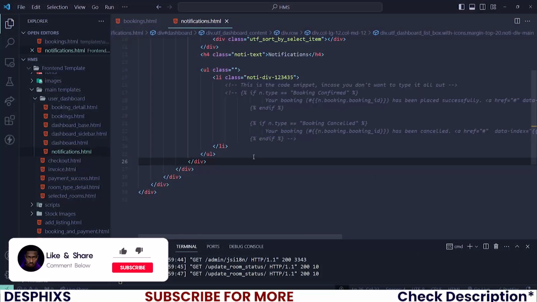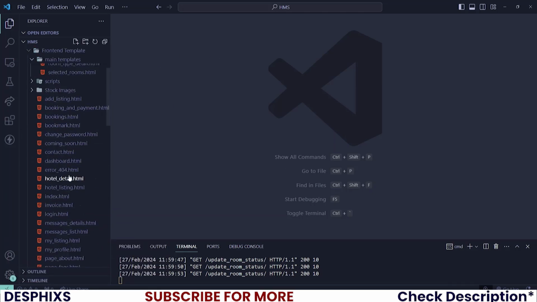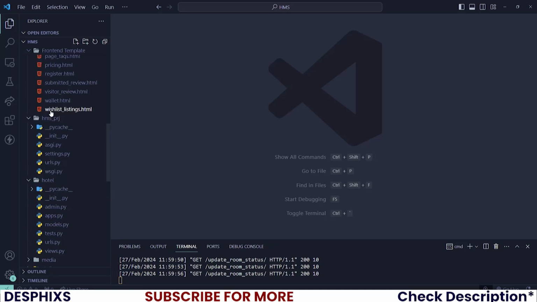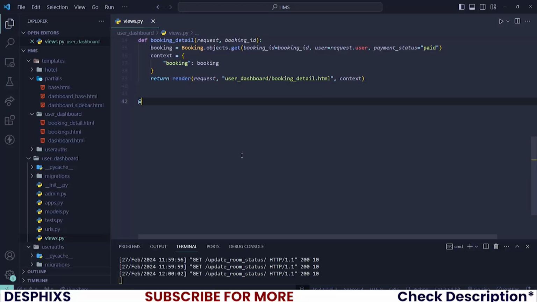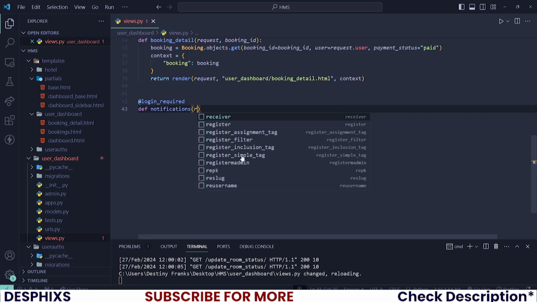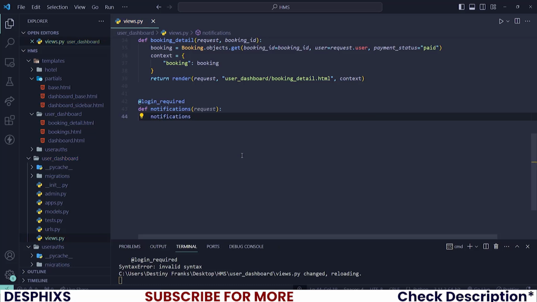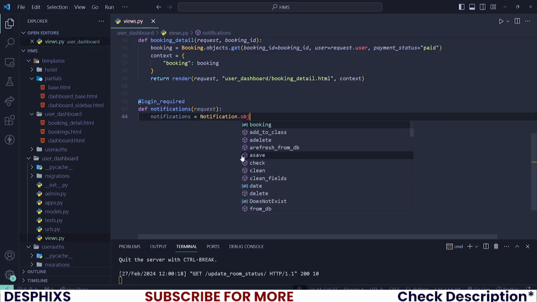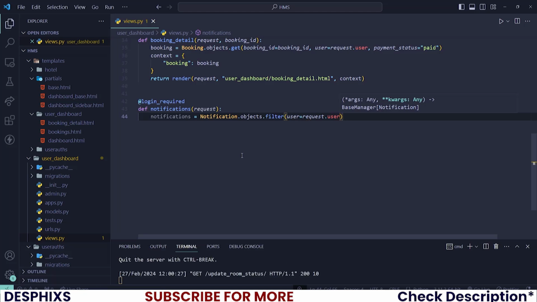Then now I will open up my code and I want to close up all these other tabs that I have right now, and then open up the user dashboard views.py. And now down here I will create a new view. Make sure to pass on the login required, and this new view will be called notifications, and it's pretty much taking requests. So now I want to say notifications should be equal to Notification.objects.filter by user should be equal to request.user, and also seen should be equal to false.